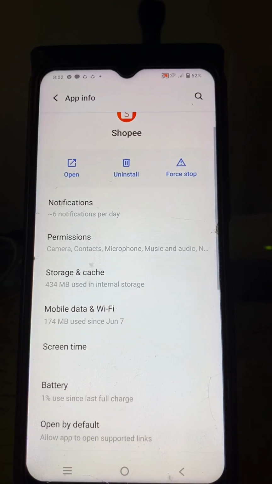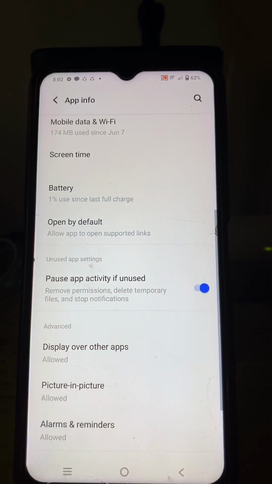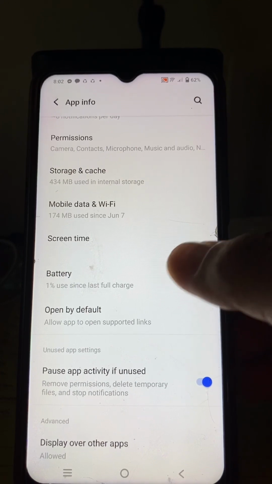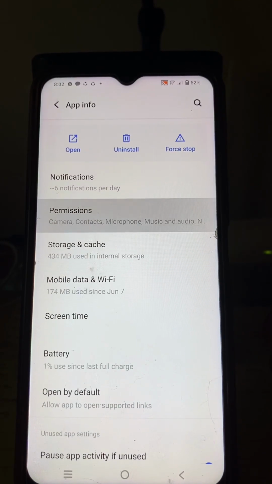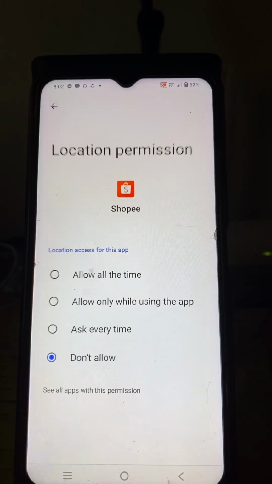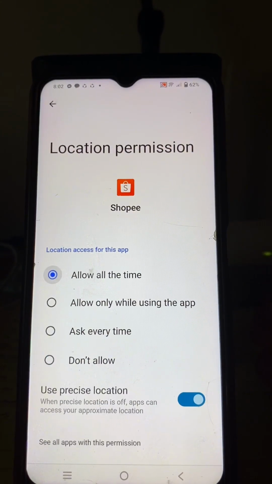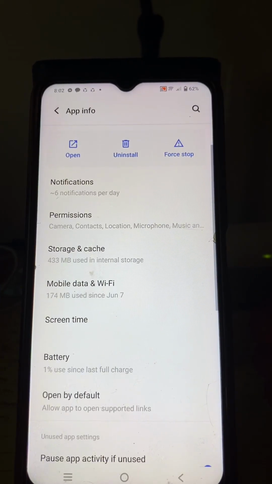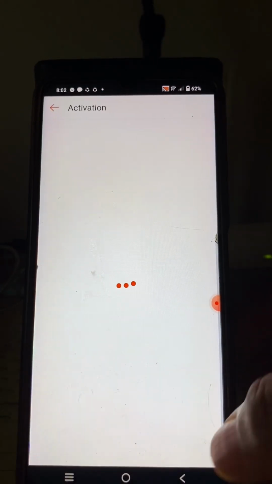May GPS permission, so you need to allow them to track your address. So, permission, and then location. You need to click on allow all the time. Everything is okay. So, confirm. Click mo yung confirm na nasa baba.